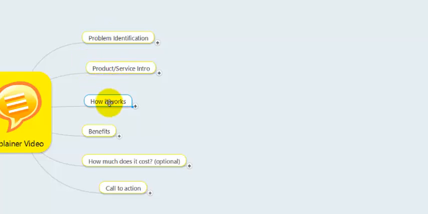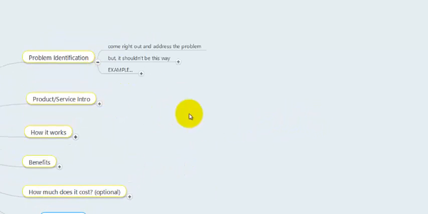So the explainer video typically has 6 different parts. We've got a problem identification. This is where you start out the video basically identifying a problem that this product or service solves. Then you introduce the product or service, or present it as a solution to the problem. You show how it works. You talk about the benefits. You explain how much it costs if you want to. That's why I have it there as optional. And then you have a call to action for the viewer to take. So let's quickly go through each one.